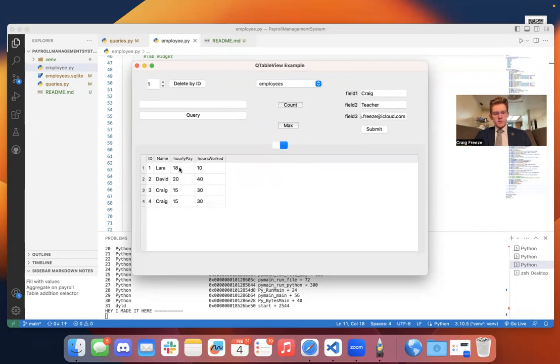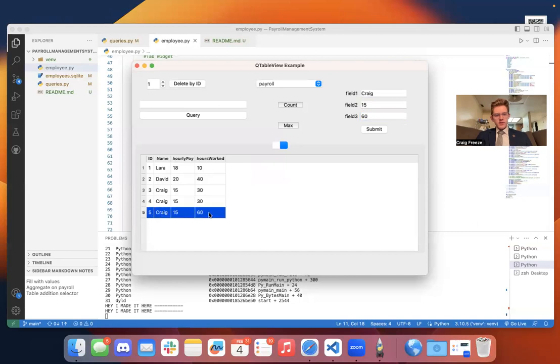And then if we switch over to our other table, then we can add once again Craig, and we can say what his hourly pay is. And you can see he already has a history in the past, and it's 15. But this week he worked 60 hours. It was a really busy week. So that's populated there on line 5.